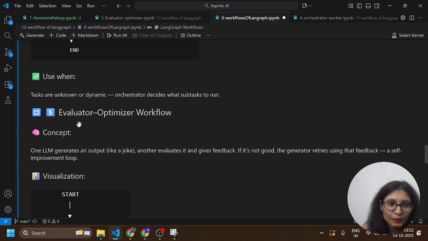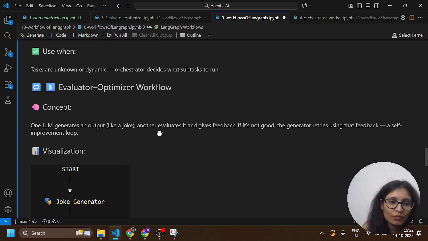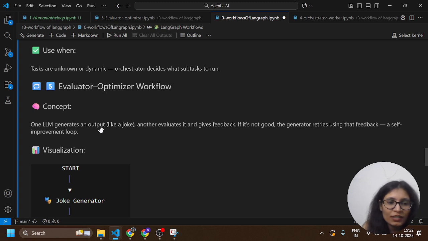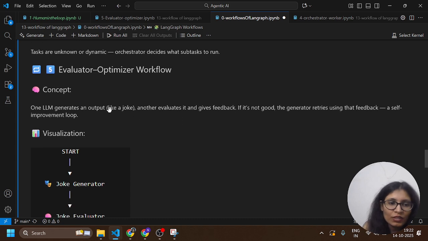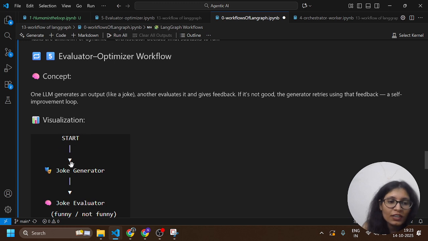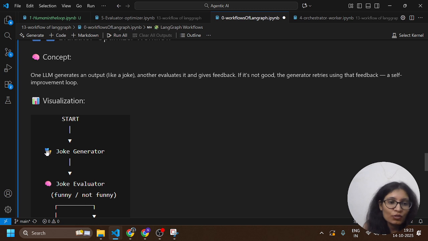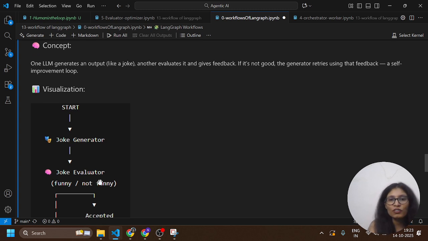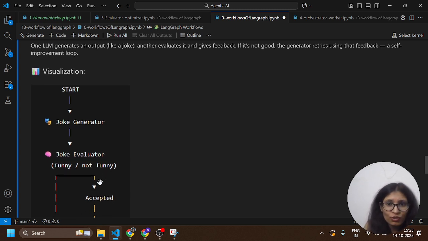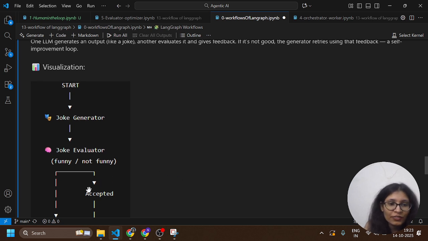Number 5 is the evaluator optimizer workflow. One LLM generates output like a joke, and another evaluates it. Here you can see it starts from here, and one generator generates a joke. Another evaluates it and gives feedback. This will give you feedback like it is funny or not funny. If it is not good, the generator retries using the feedback.